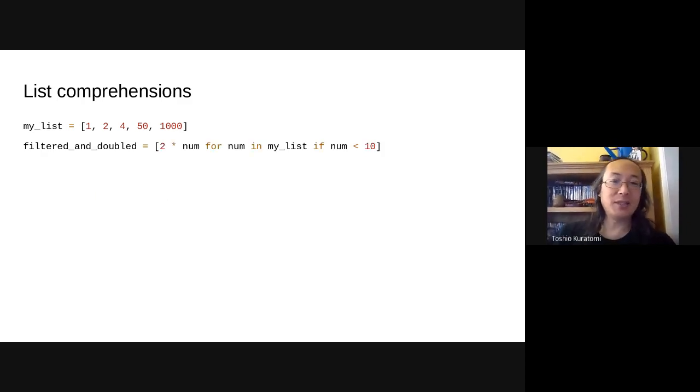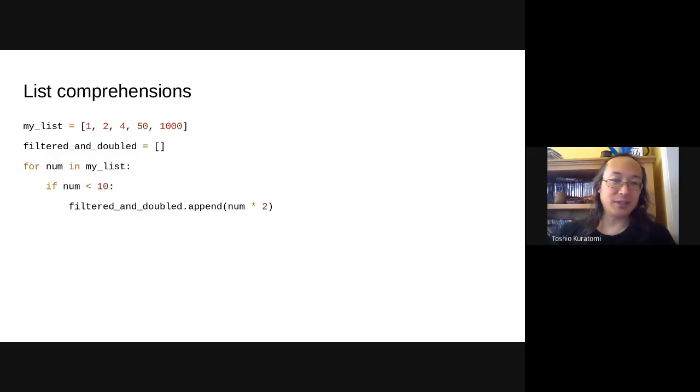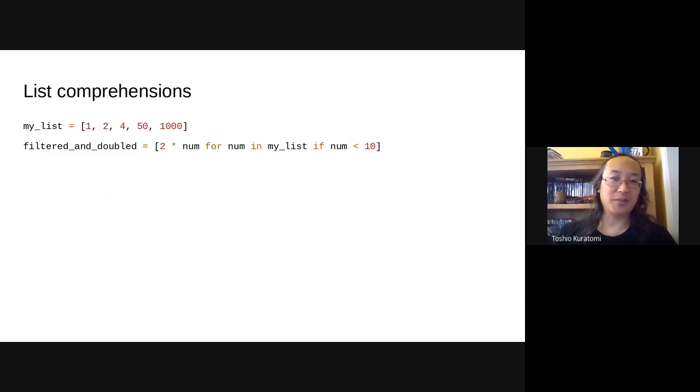If it's very simple like this, you have a very simple transformation, you have a very simple condition, list comprehensions can be more readable. But again, if you had multiple conditions, or you had a very complex transformation that you were doing, it might be better to write this all out as a longer for loop rather than using a list comprehension.